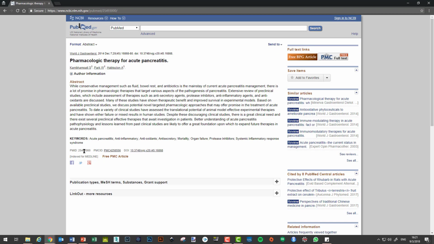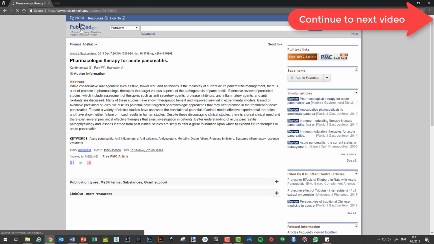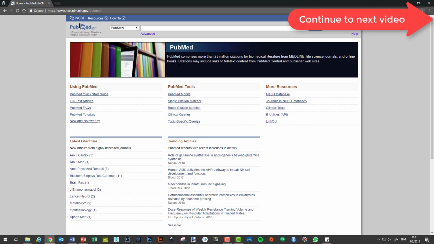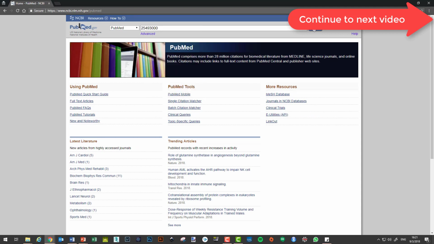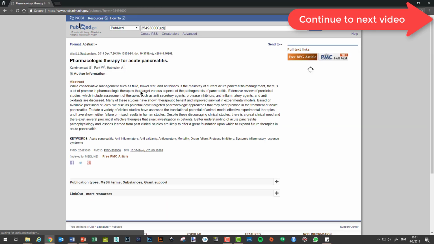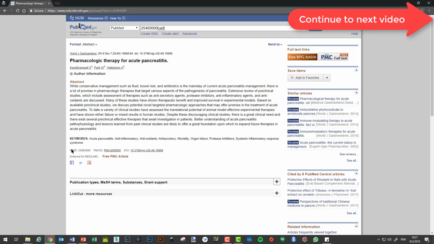finding this article. Now, if you happen to know the PubMed ID, I'm just going to copy this, and let's go to the PubMed homepage. If you knew the PubMed ID, all you have to do is paste this here and search. It will take you directly to that page.